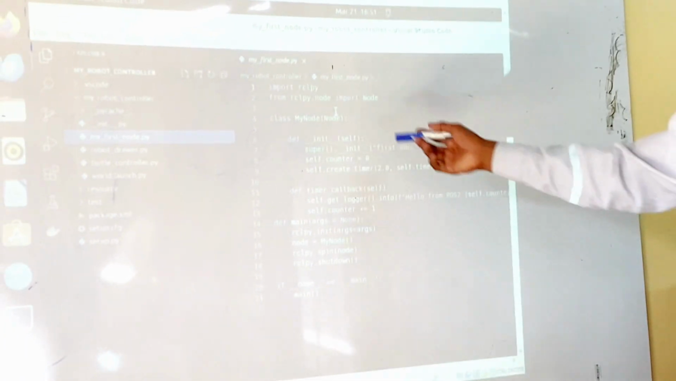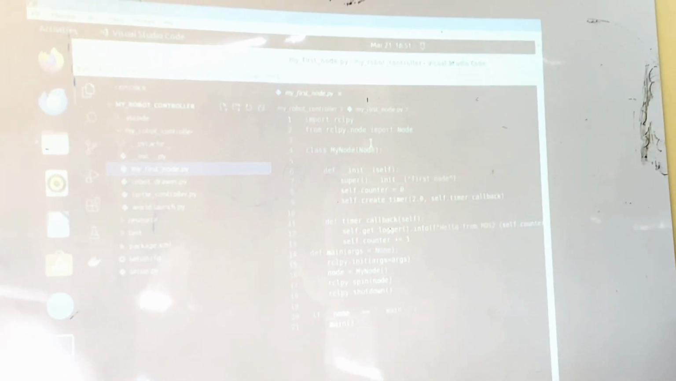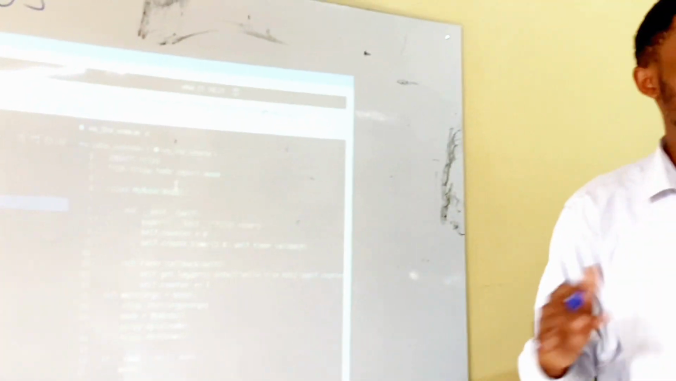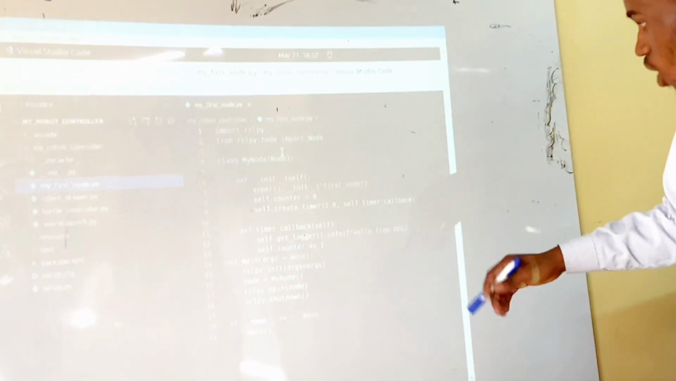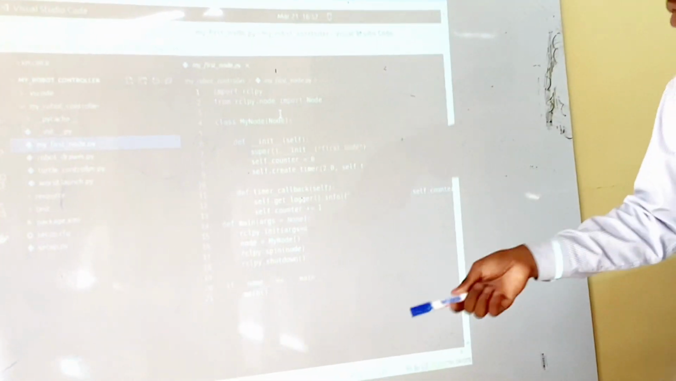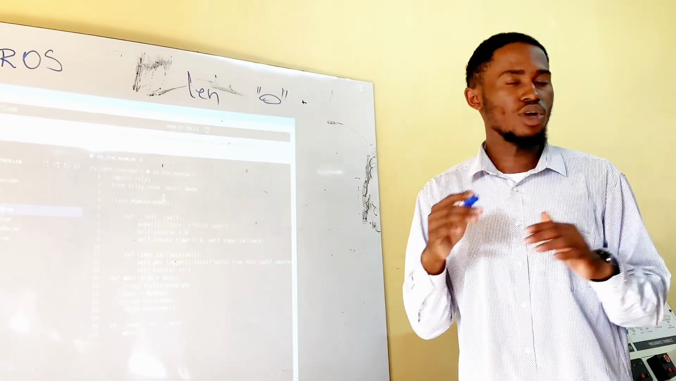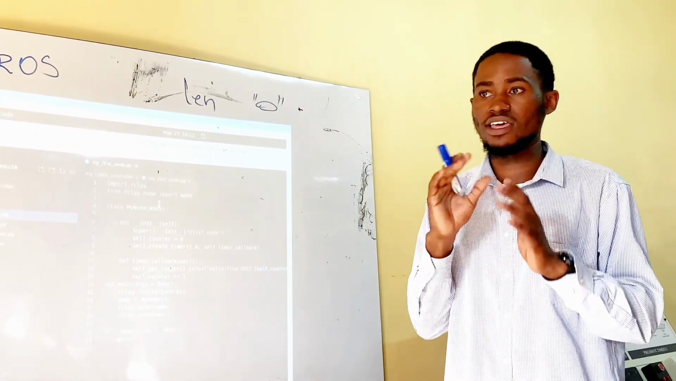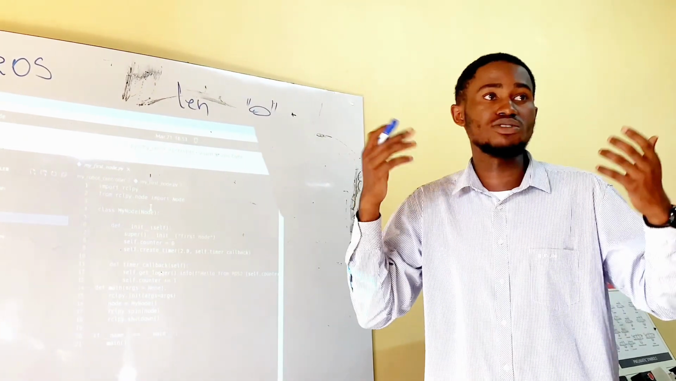So you import nodes. You remember nodes? I told you about nodes. A node is a kind of code which you can use to automate a certain task. You see, this is a simple code. In Python, we created a class. I told you about the class. You will learn more about it. I'm just giving a simple explanation so that you can have an idea about a class.